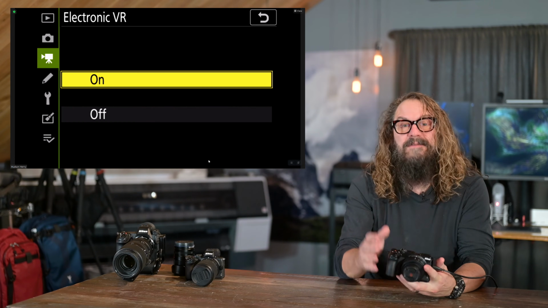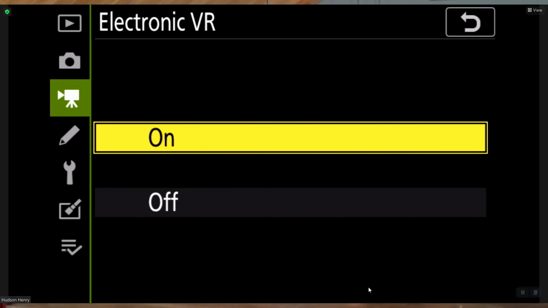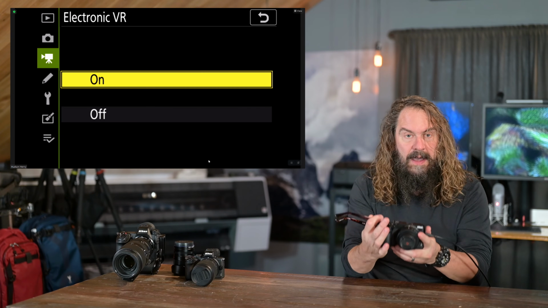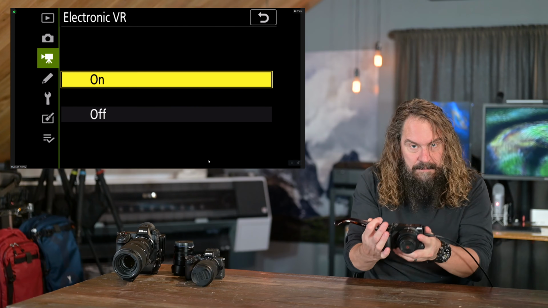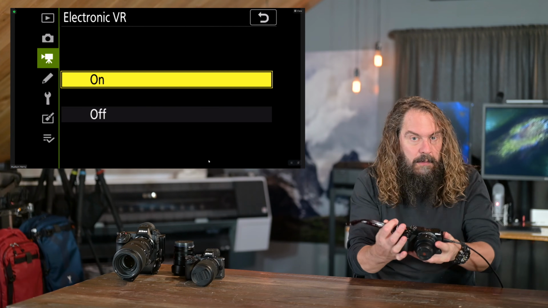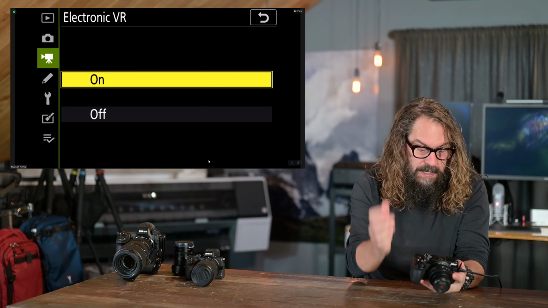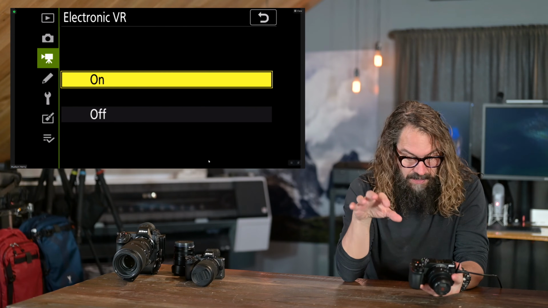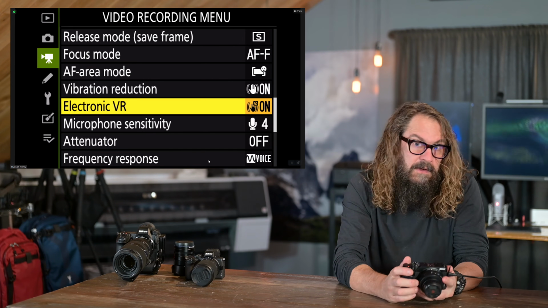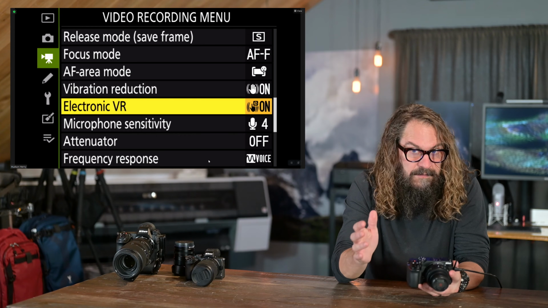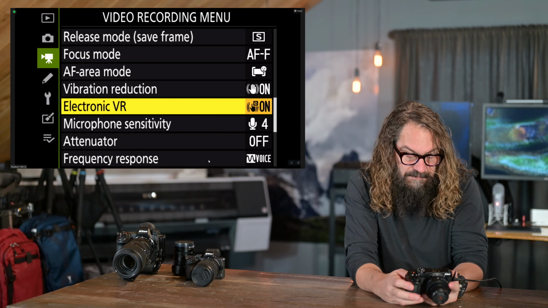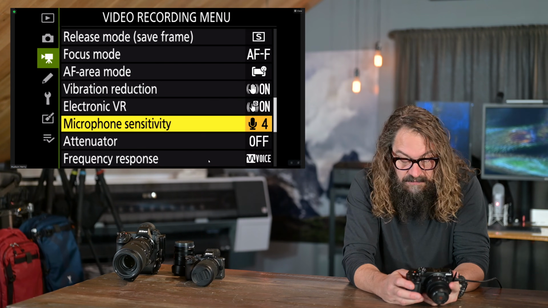Electronic vibration reduction, if you want a little bit more, it's going to crop in on your video a little bit and create sort of a vibration reduction by moving the frame of the video around. It's pretty amazing. That's how GoPro does its super stable looking video. And the Nikon's good too. If you're in a situation where it's looking rough and it's hard to hold still, you can turn on electronic vibration reduction. And it does a pretty good job.